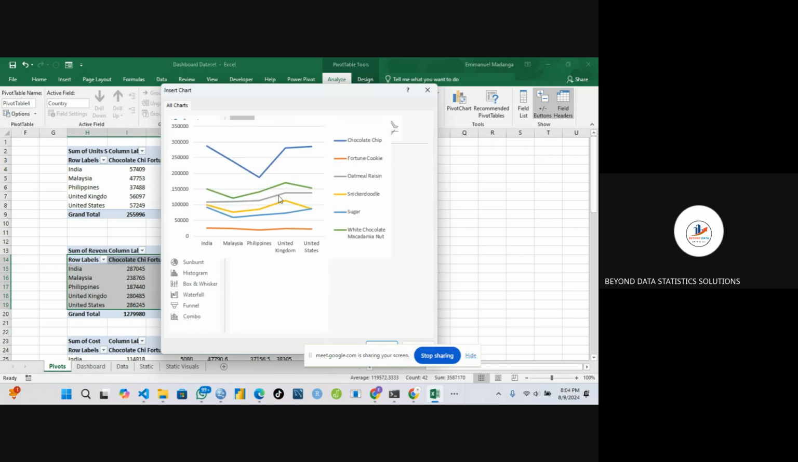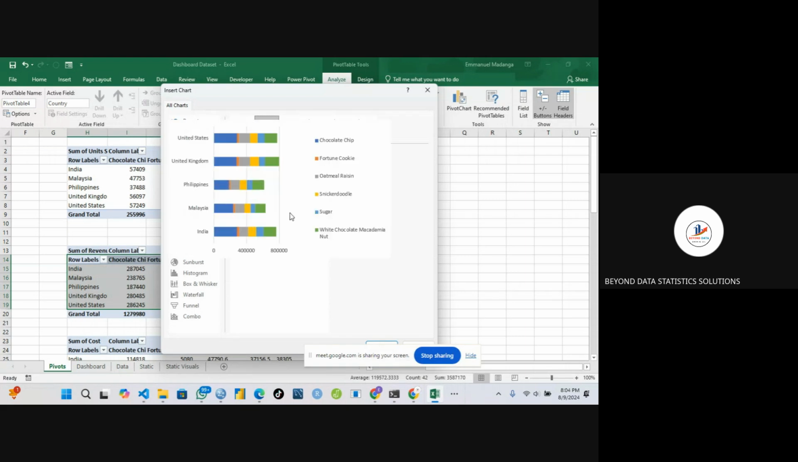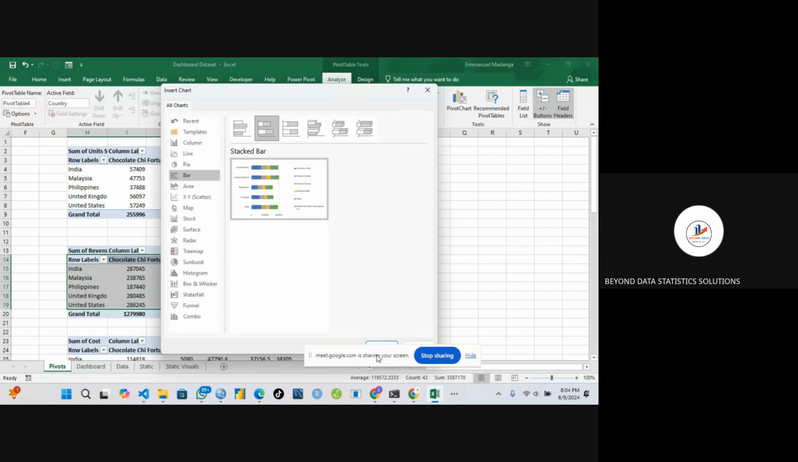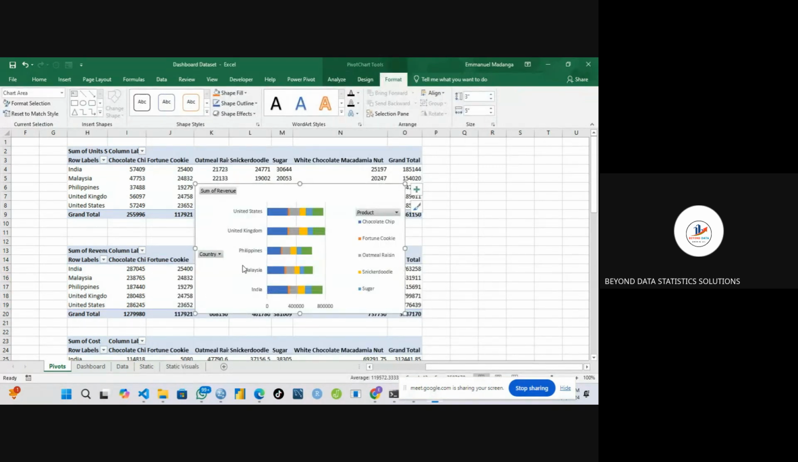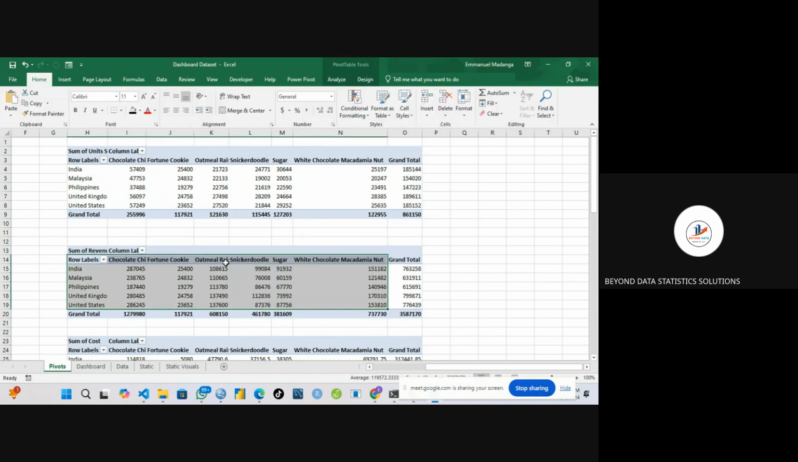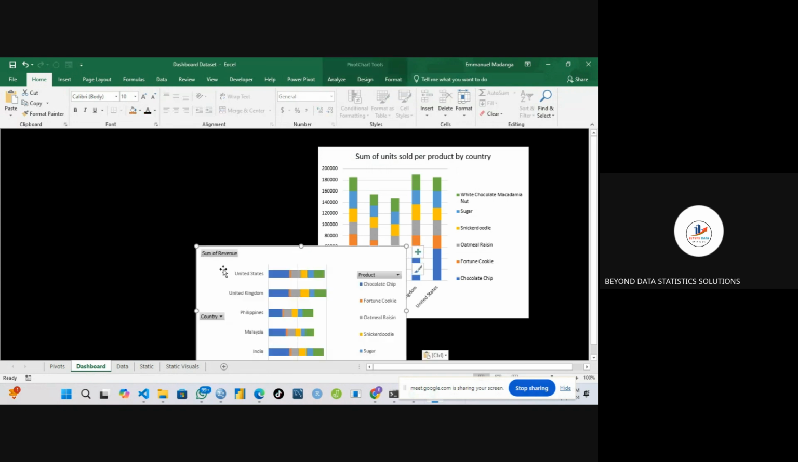If it is this one, you can go with it. But line chart is mostly used for time data, like the one that we have for date. Maybe you can choose a bar chart, and then also make it a stacked bar chart, and then you click on OK, and you will see your stacked bar chart here. So I will cut this chart and then take it to the dashboard as well. So I can have this chart here.